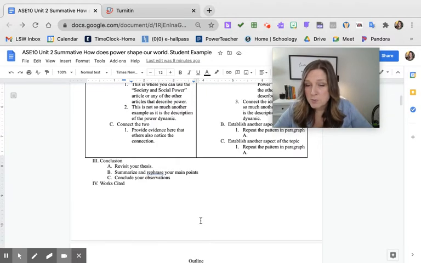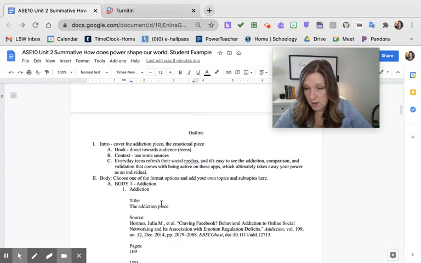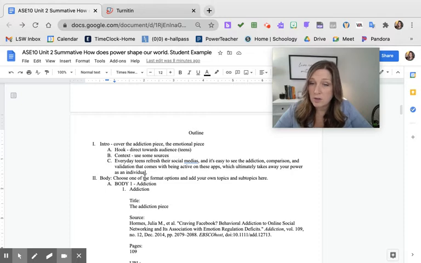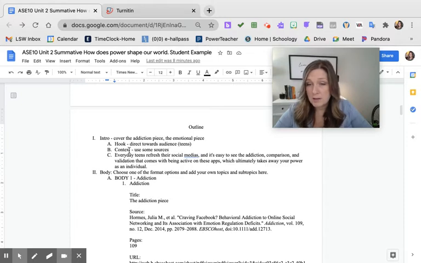Okay, so this person has their outline down here. So there's really general ideas here. Direct towards audience, context, use some sources. I would like to see those sources here at this point. So you've got your note cards, you've got your citations, you've got everything you need in this spot. But at least they have a plan. And so this is a good thing to start with.